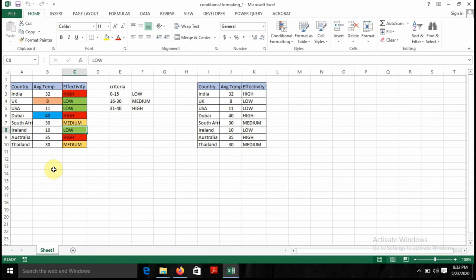Now based on the temperature value, here I have created a criteria. Like from 0 to 15 degrees centigrade, I will put the countries under the low effectivity zone. From 16 to 30, I'll put the medium effectivity zone, and 31 to 40, I'll put the countries into the high zone. So accordingly, I have put the zones here: high, low, medium, and for the high zone I have put the color red, for low green, and for the medium zone yellow color.